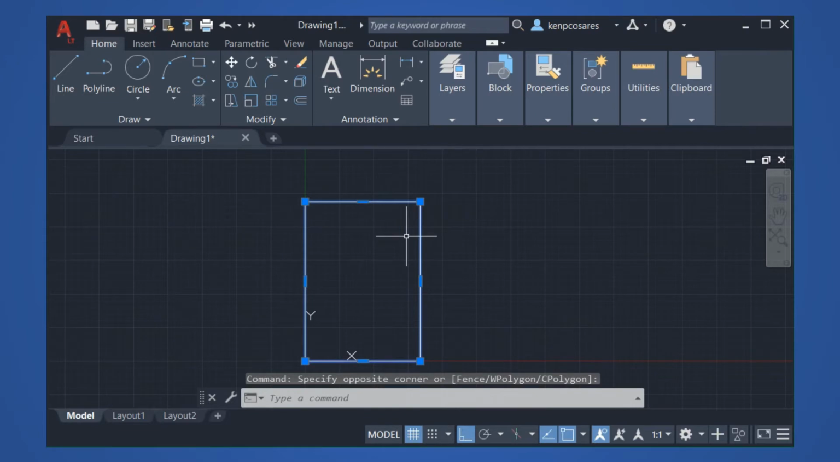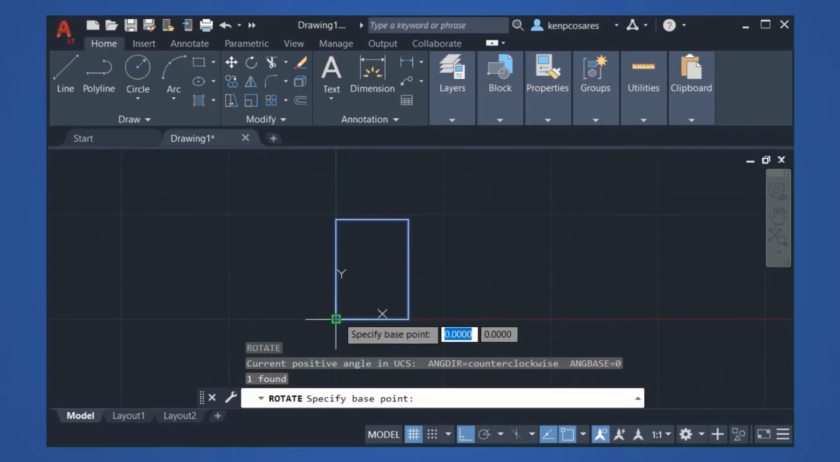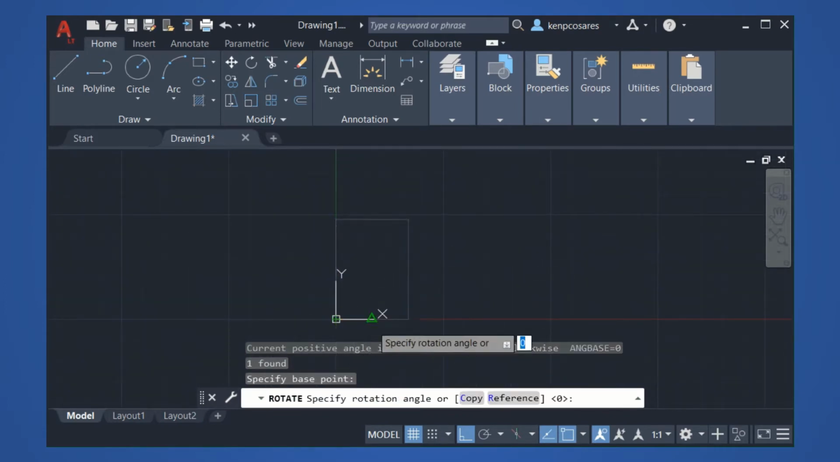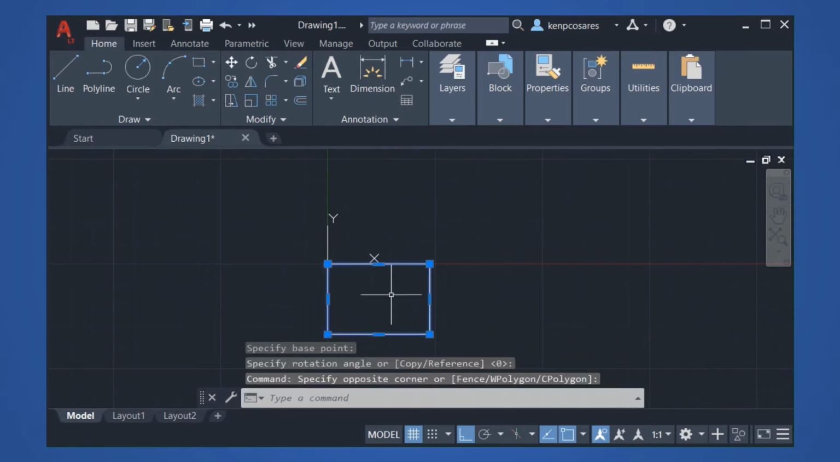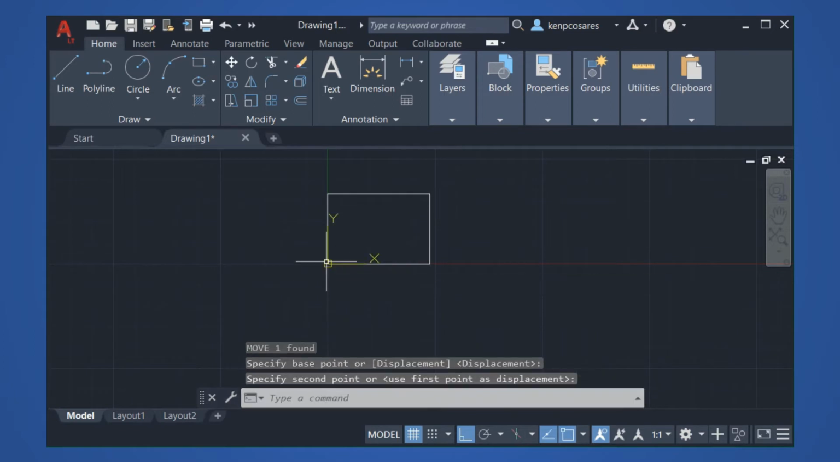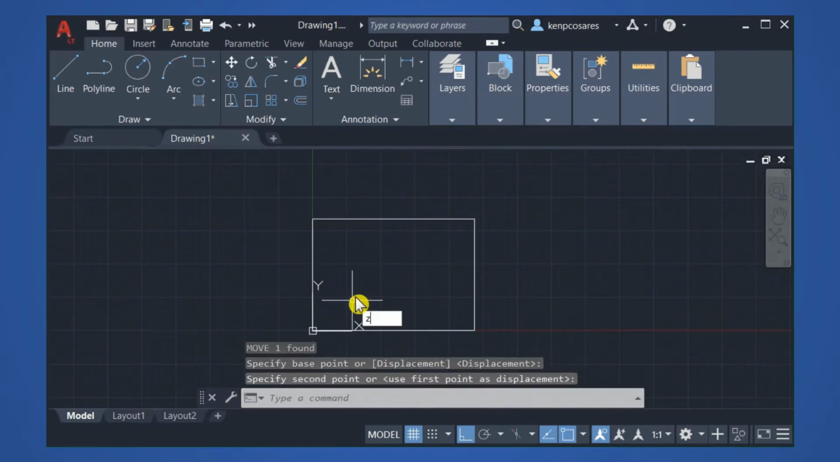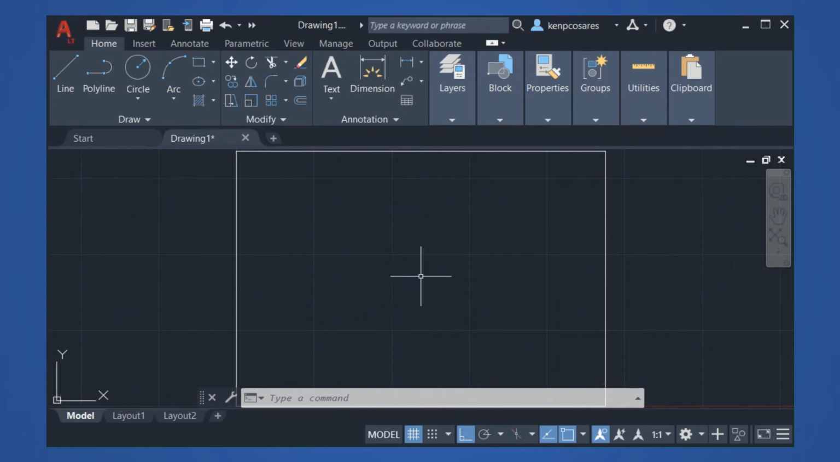So select the rectangle and then type rotate or RO lang. Then click the origin. Okay, and then move the corner point to the origin, one corner point to the origin, and then zoom extents. So ito na yung paper space natin.